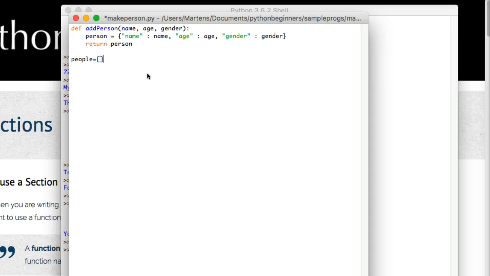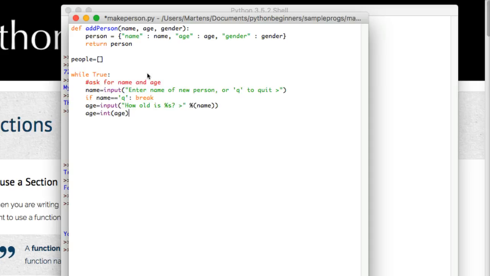So I'm going to start a while true. And the first thing I'm going to do is simply ask for a name. And because I'm inside of this while true loop, I may want to quit at some point. So I'm also telling the user that if you're done entering people, just type Q to quit. So if we get a Q, we're going to break out of this loop. If we don't get a Q, then we're going to move on and ask for the age. So I'm using another input command to say how old is that person, and I'm going to convert that to an integer. Now for the gender, I want to ensure that it's a male or a female.